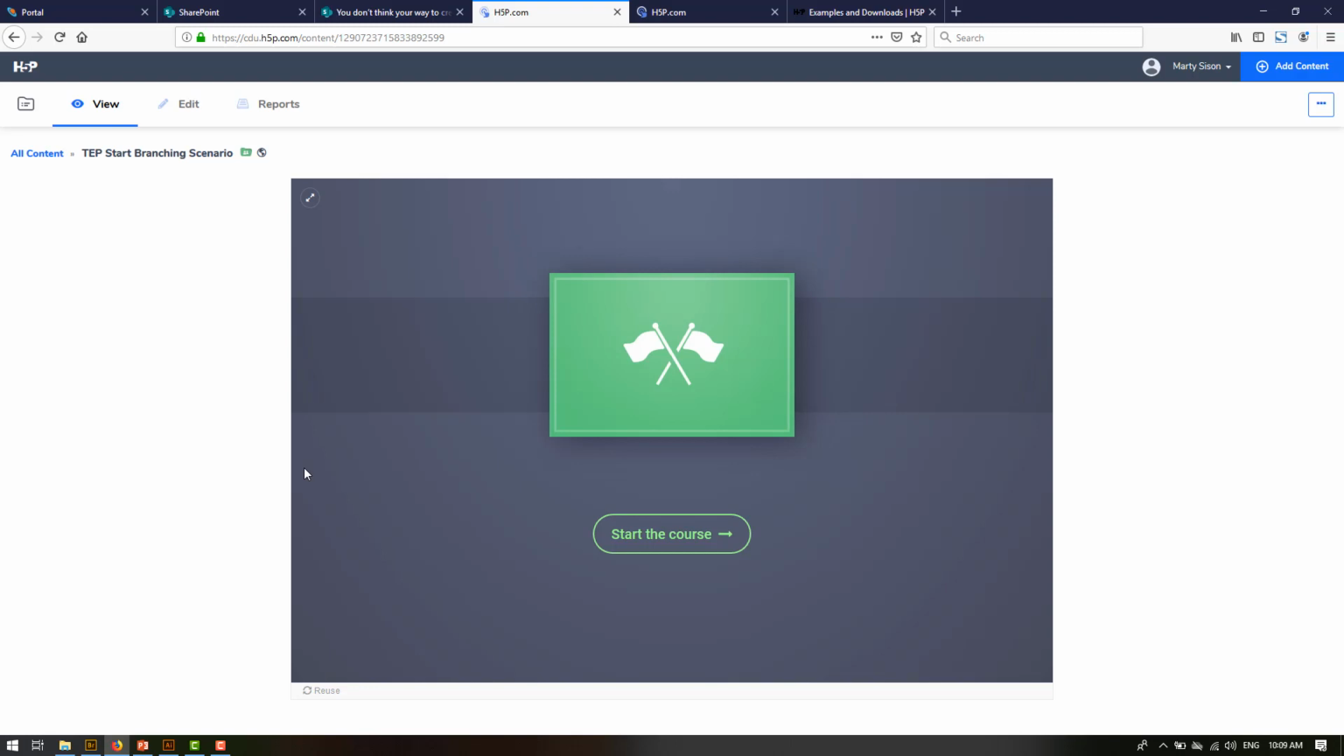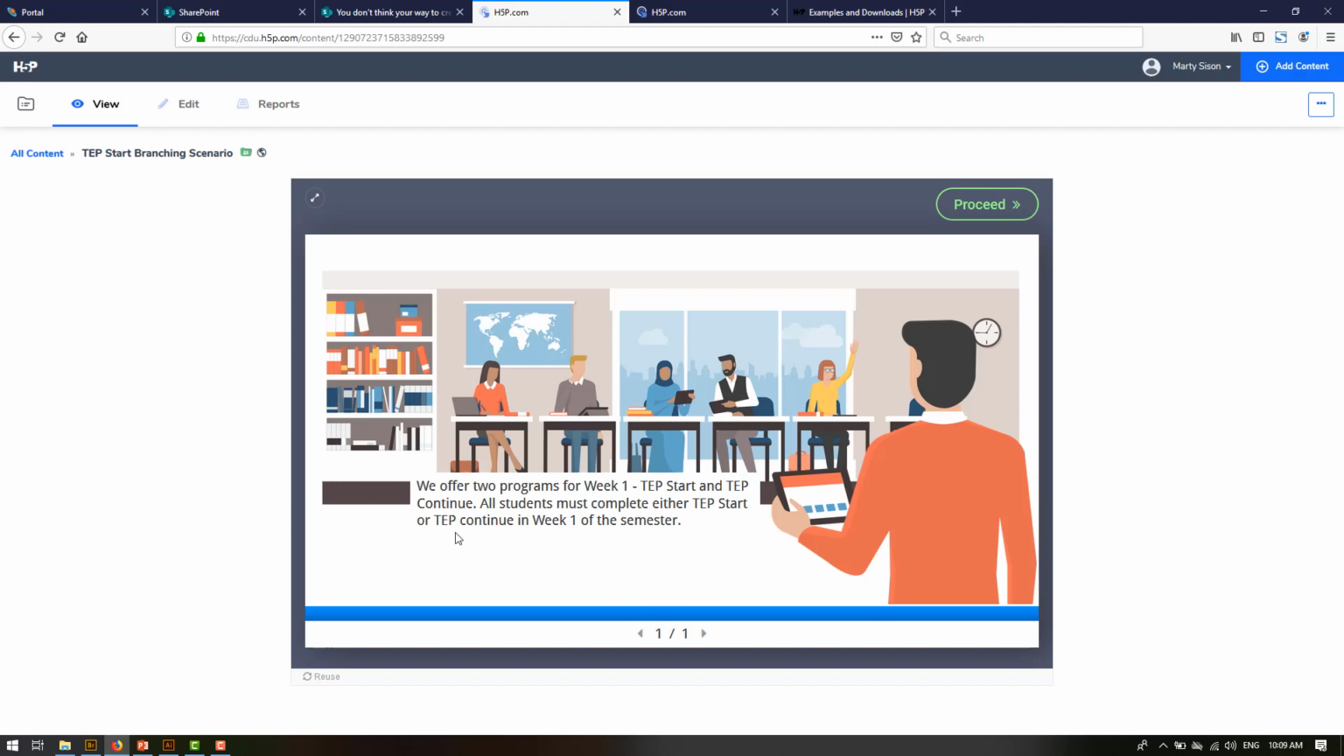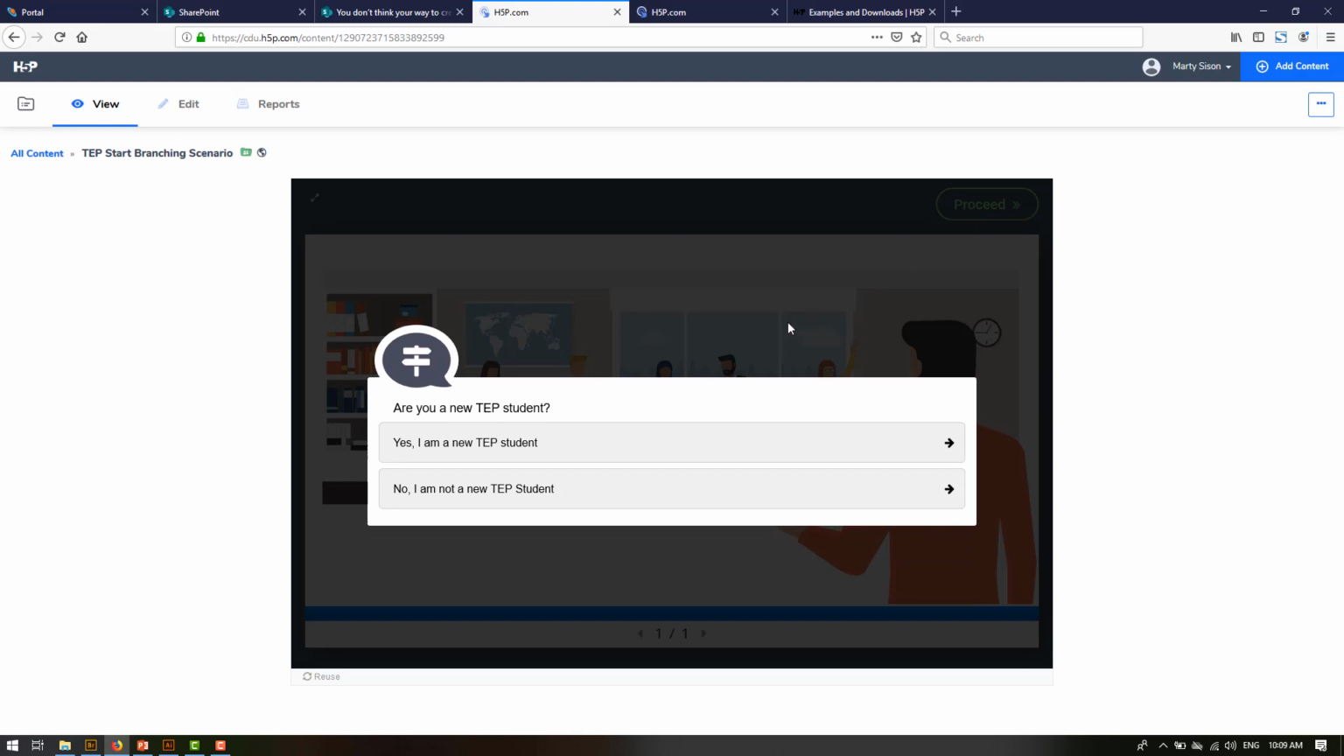It had a lot of information to take in at the same time, but having a branching scenario assists you in going through that flowchart. So I'll try this out. Start the course. We offer 2 programs for week 1. And you're going to be asked, are you a new TEP student? So this is how the flowchart works.